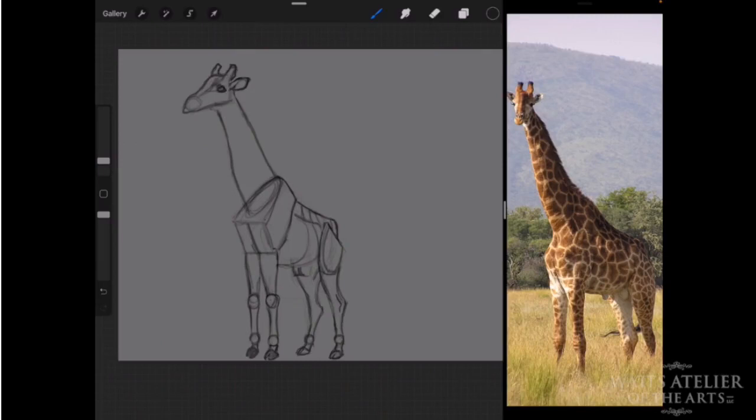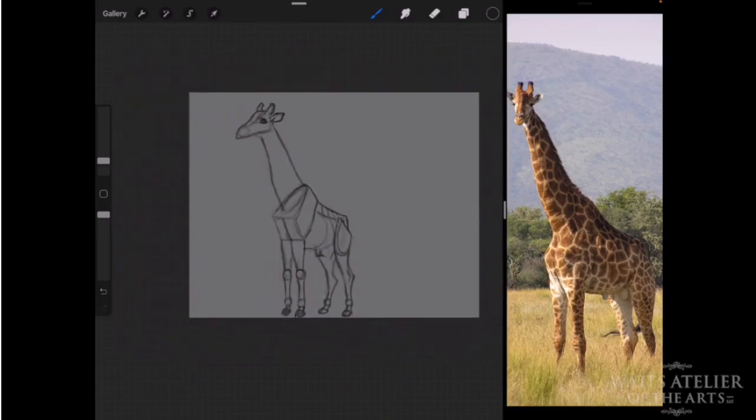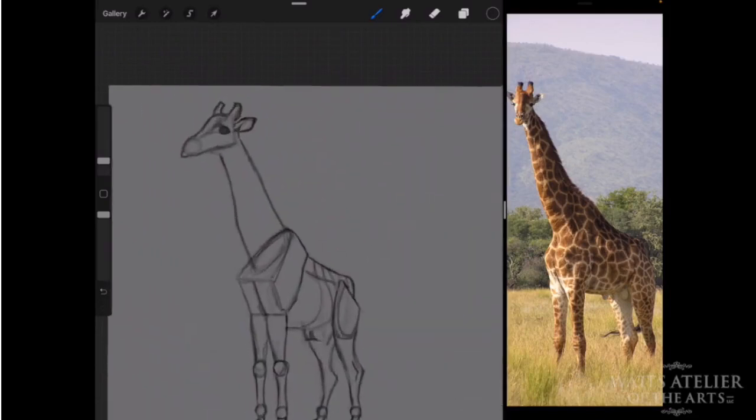So we want to make sure that we're being as accurate as we can be with all of this. There we go. Cool. So we got that nice neck established now. Again, paying attention to those really subtle nuances of form that we need in here.